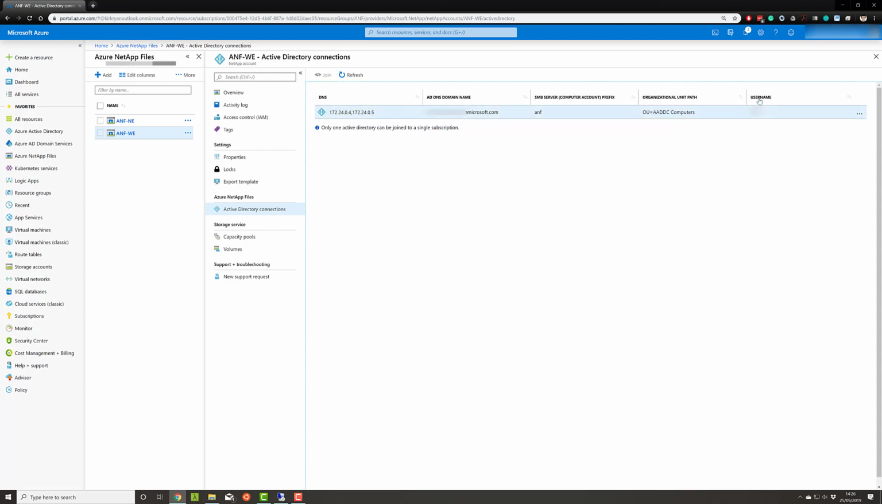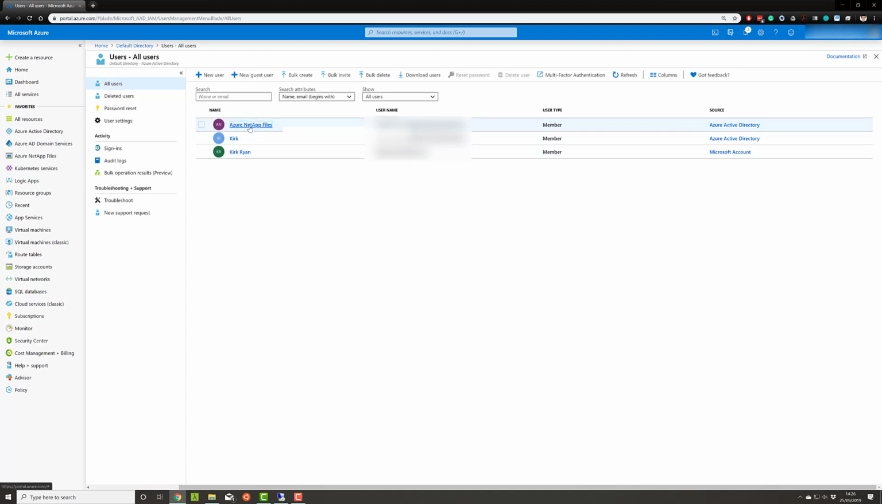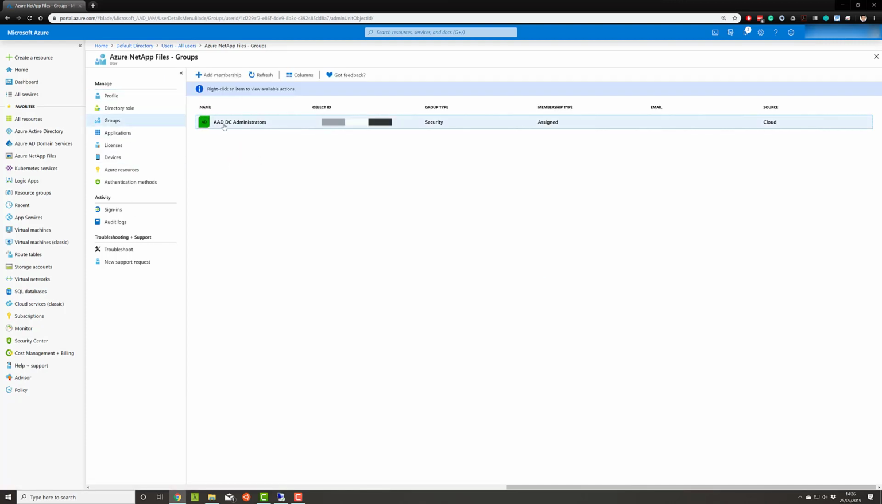And of course, beforehand, you need to make sure that you've got a user that has the correct role to be able to add computers into Azure Active Directory as well. And if we just take a quick look at that, then in terms of roles, you'll see here, I have an Azure NetApp Files user that is also part of the AADDC administrators group, and that's really important.